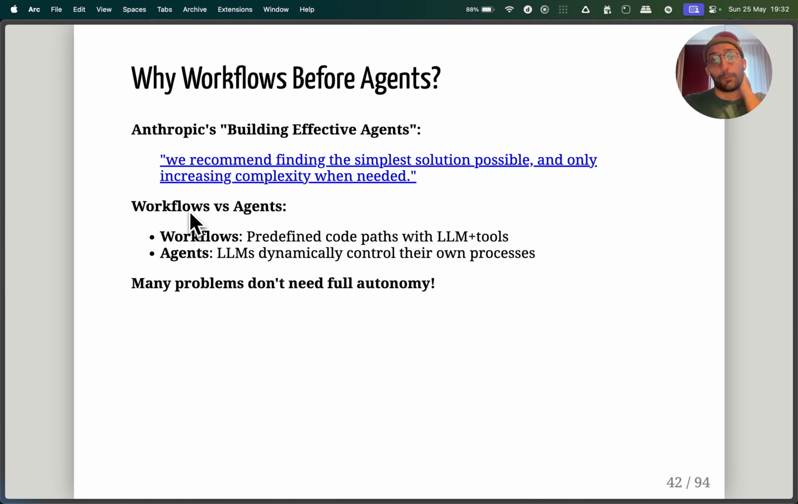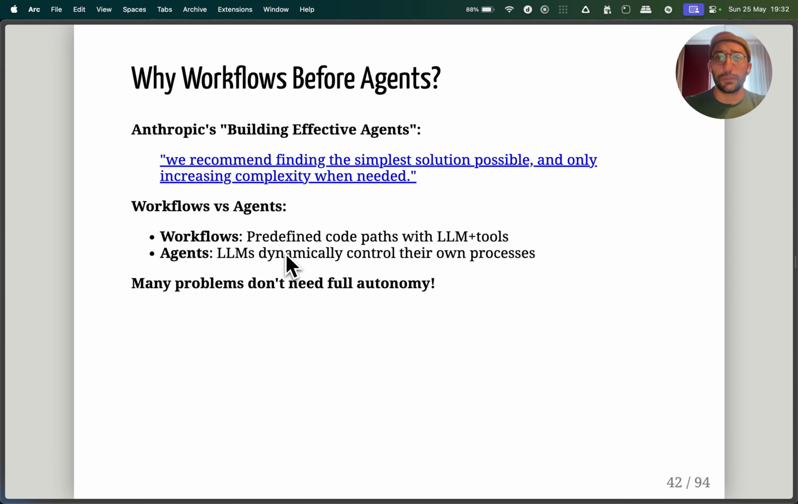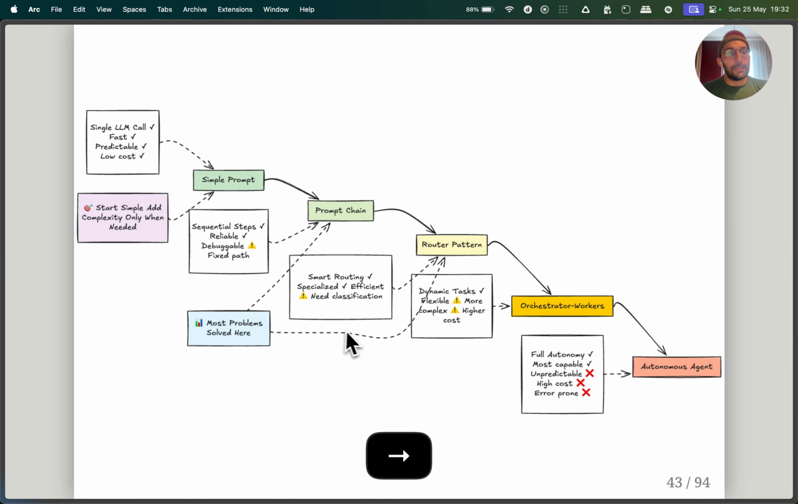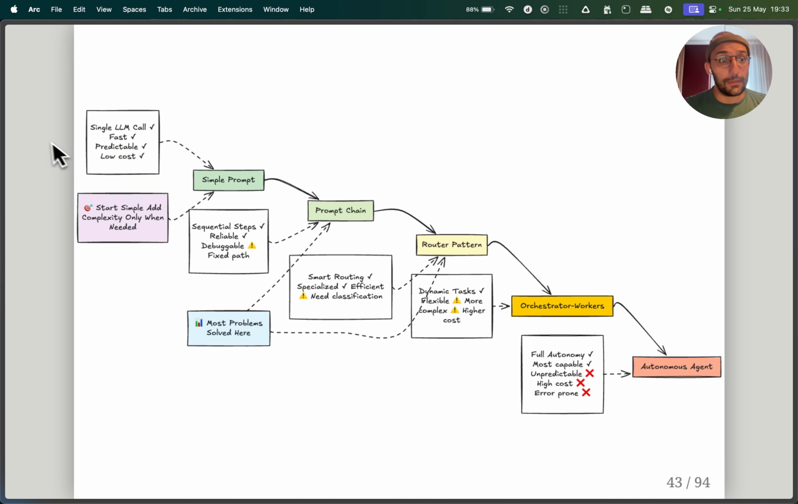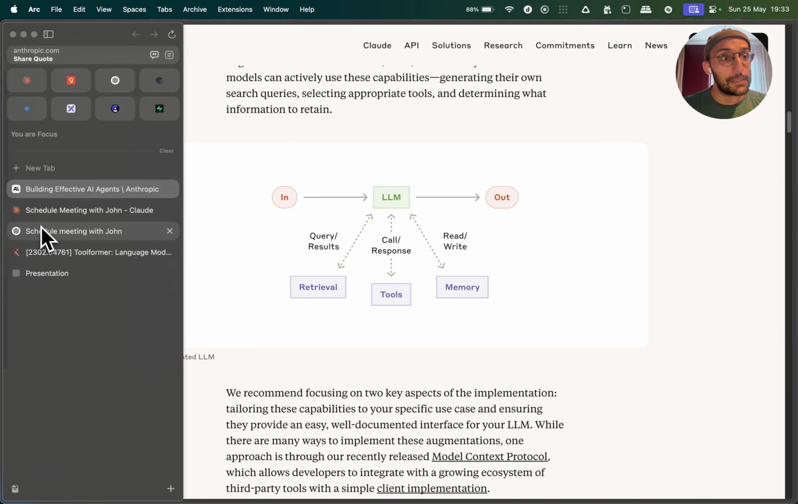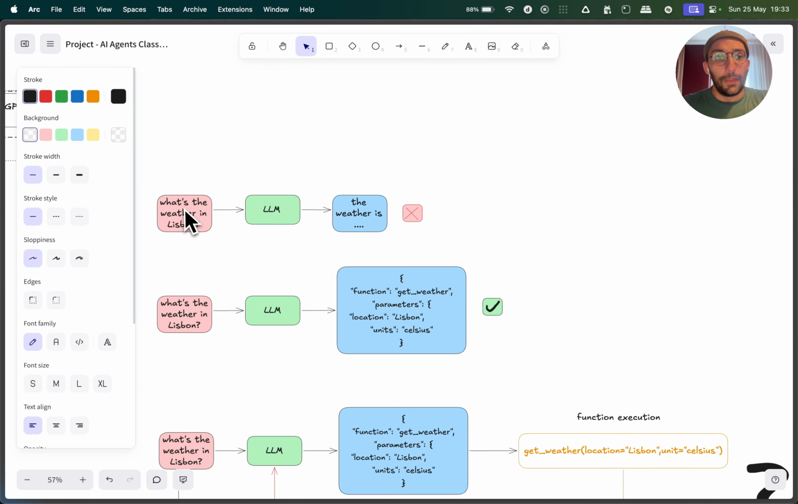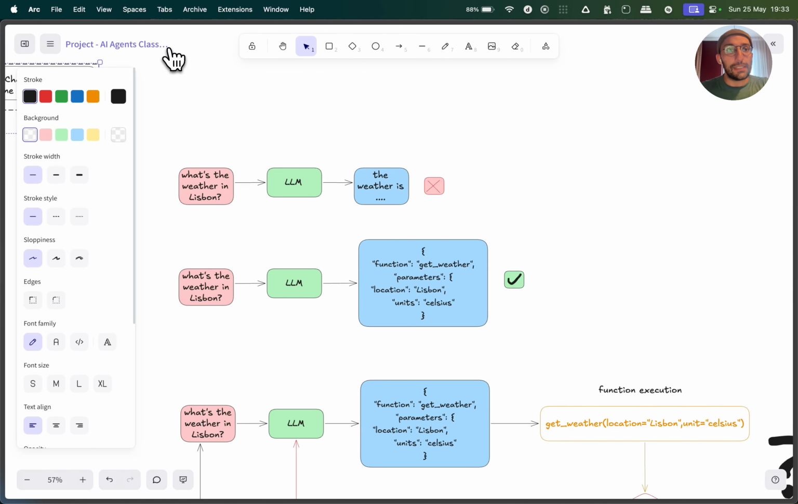In this article that I recommend you check out, they make a distinction between workflows and agents, right? A workflow would be a predefined code path with LLMs and tools. And an agent would be when the LLM is dynamically controlling the process of an application, okay? To give that idea, I have this big diagram that I generated, but I want to show something a little bit simpler first. I'm going to open up my Excalidraw.